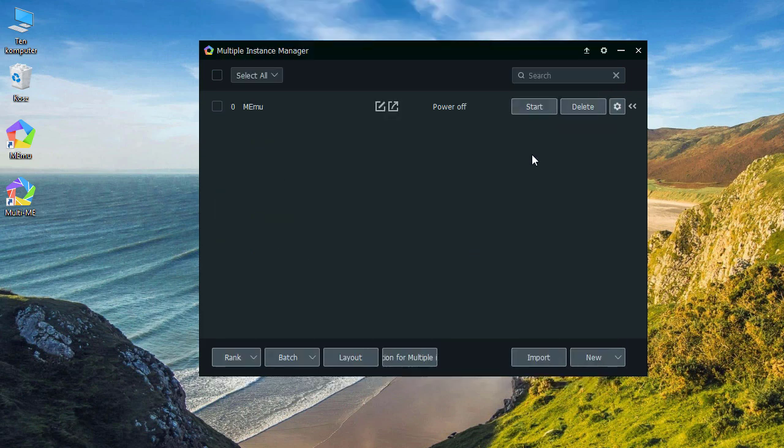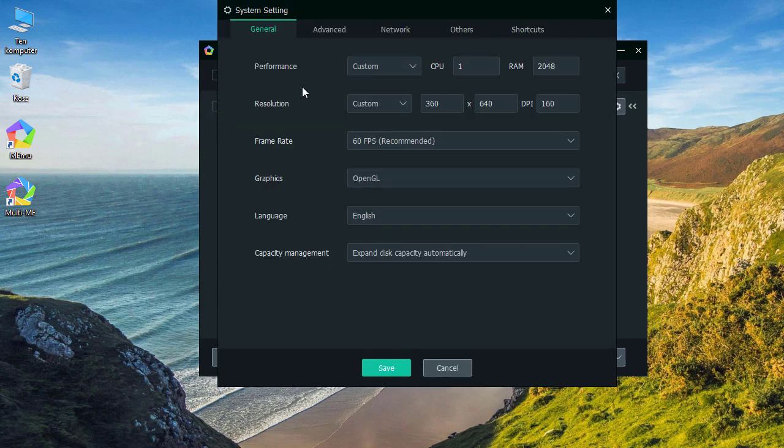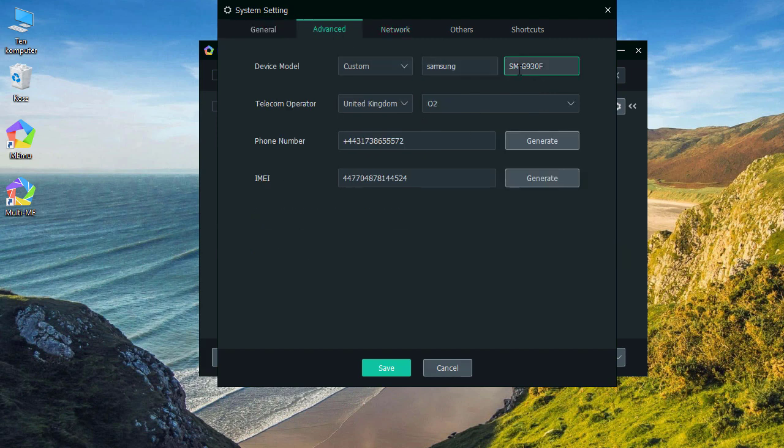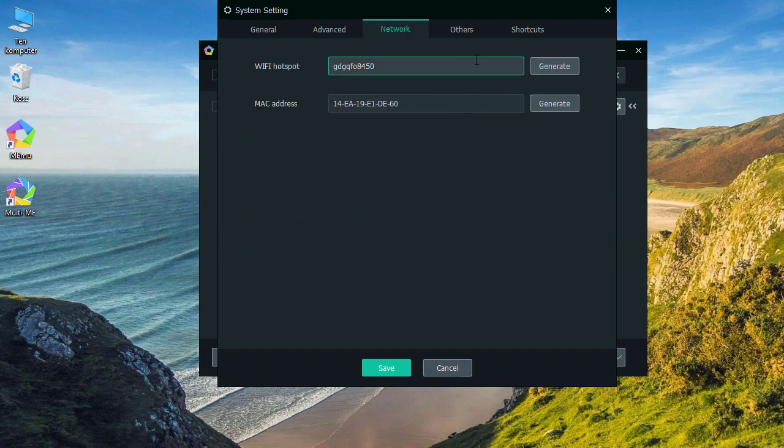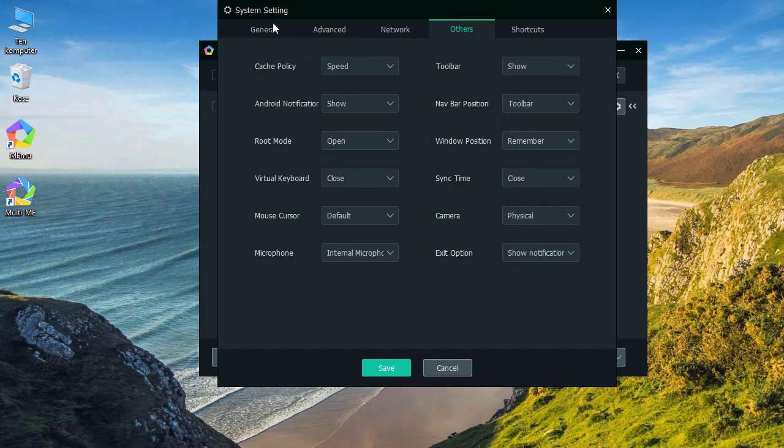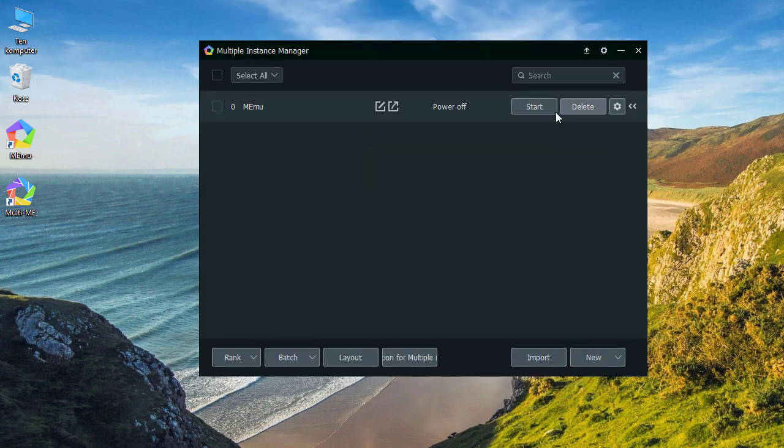To be sure that settings are correct, go to the settings again and double check them. We can see settings are fine. We can see here settings are also fine. Here fine. Here fine. Everything is fine. You can just close. Let's run that instance.